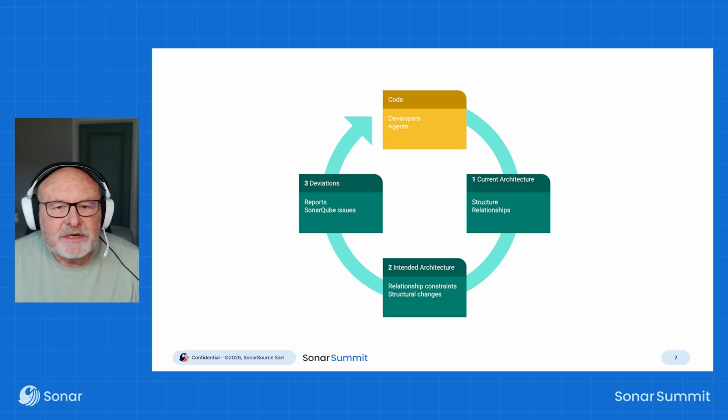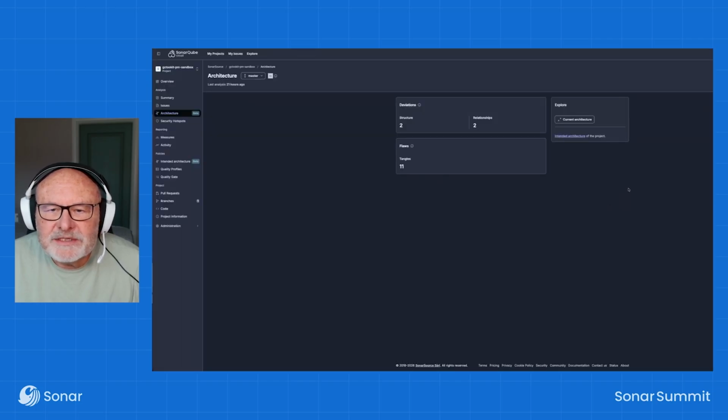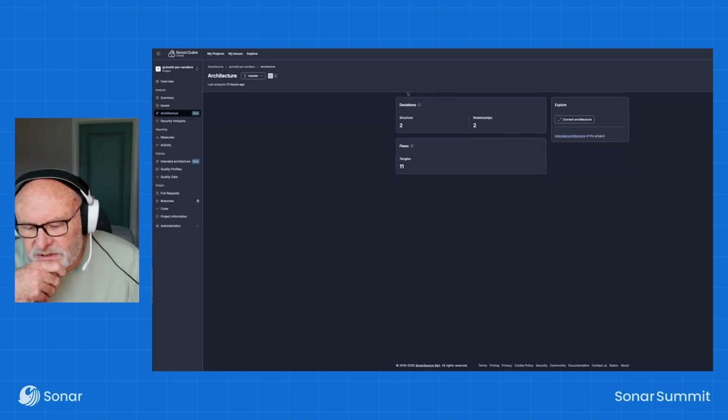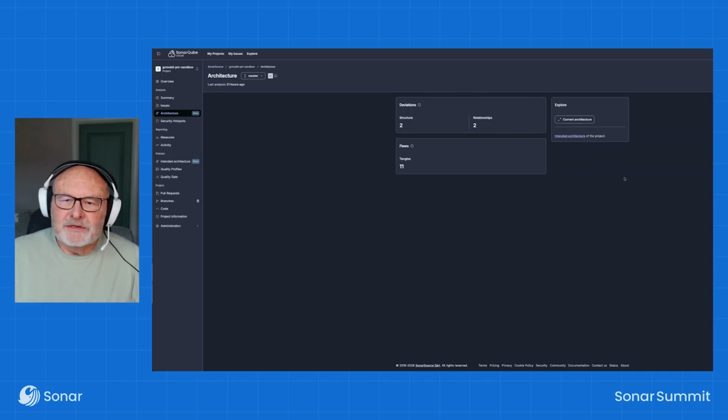The architecture within Sonar has its own dashboard. You can see it here, and the three main capabilities that I just mentioned are current architecture, intended architecture, and deviations. I'm going to show you what these look like for a Java project. So I'll be using terms like classes, packages, modules. You can translate those to your own ecosystem as files, folders, namespaces, and so forth.